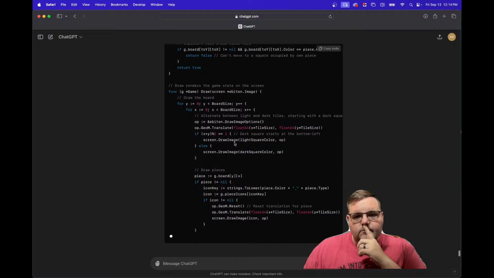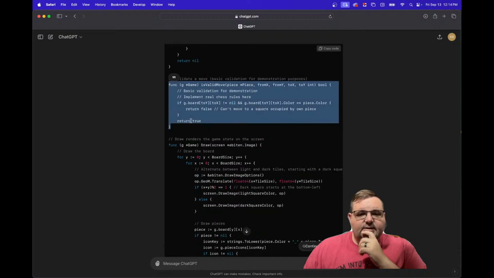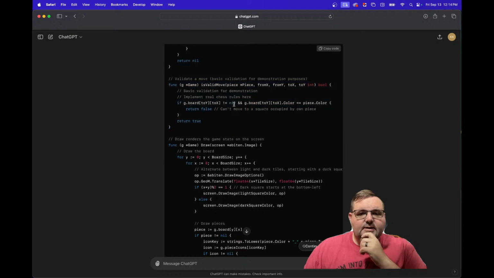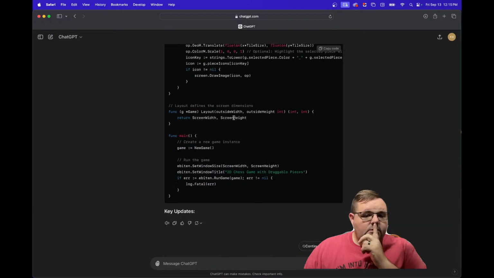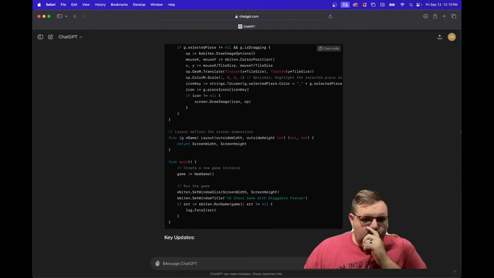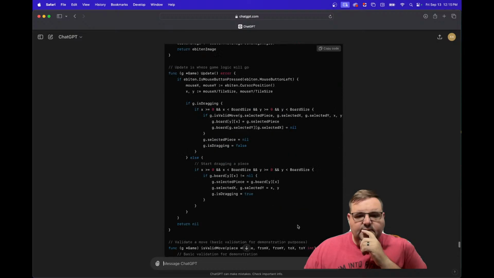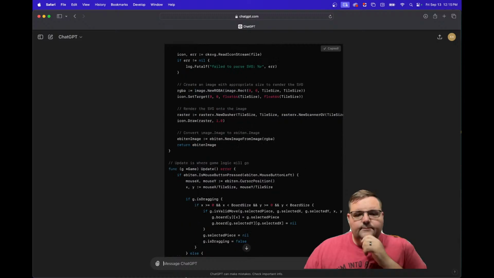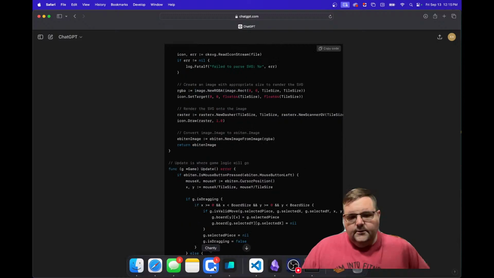This is interesting, that the is valid move only checks to see if it can move to a square that's not occupied by its own piece. It's just a little bit more complicated than that. I guess it's done with the code. I don't really need to know what else it's got for me here as far as the key updates. All right, let's take a look.